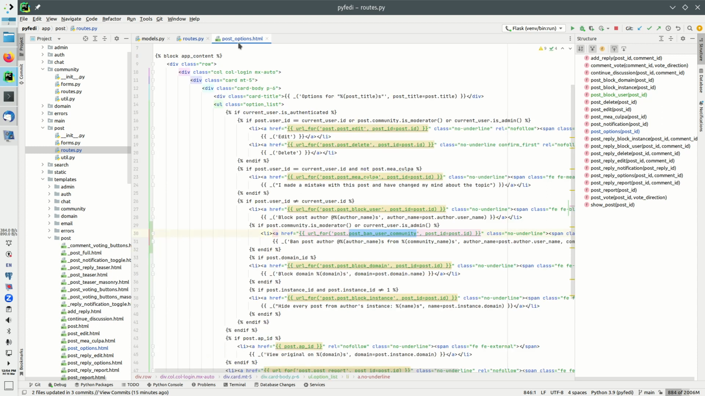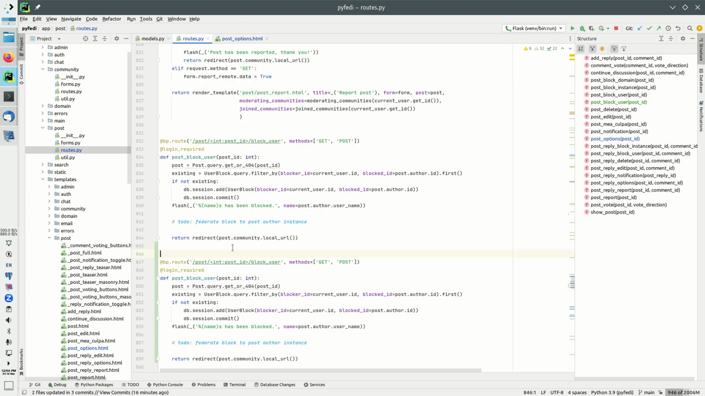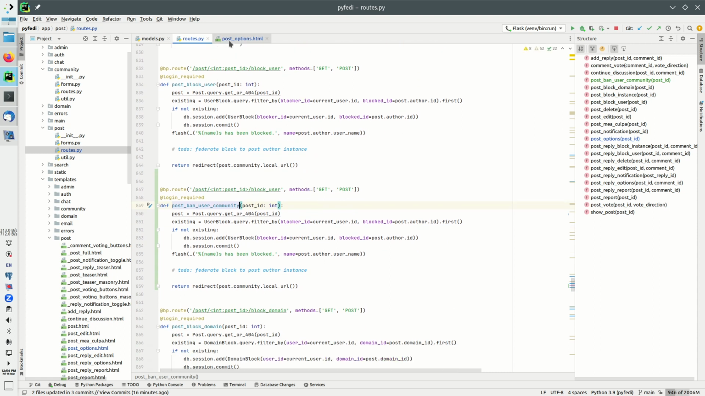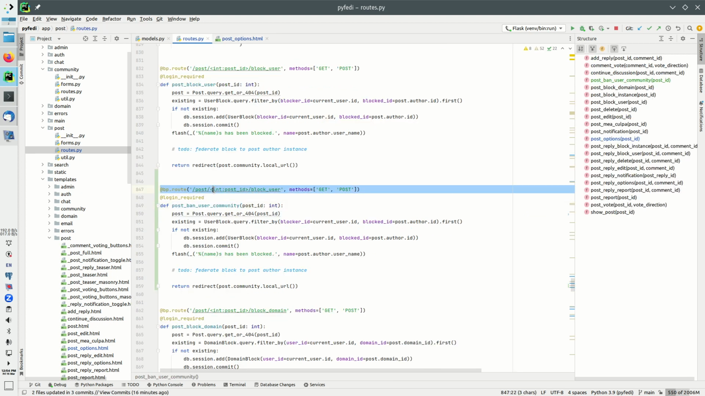What are we calling this? Ban. Like that. So this URL4 thing generates a URL to a route, and the URL will be whatever you've got in here, as long as you've got the function name correct and the module name, post dot, then it'll work. They can't be the same, obviously, otherwise it'll clash.